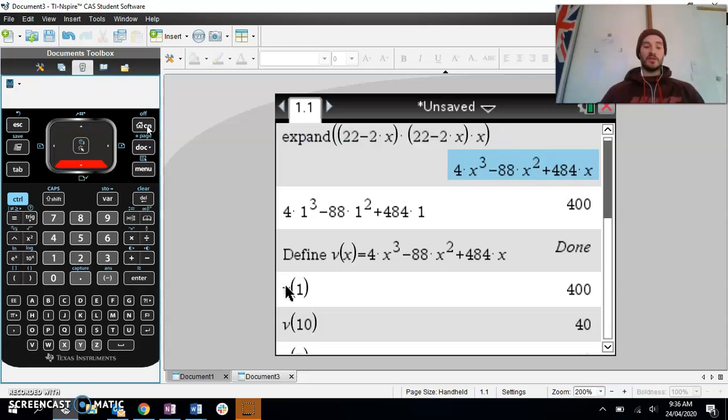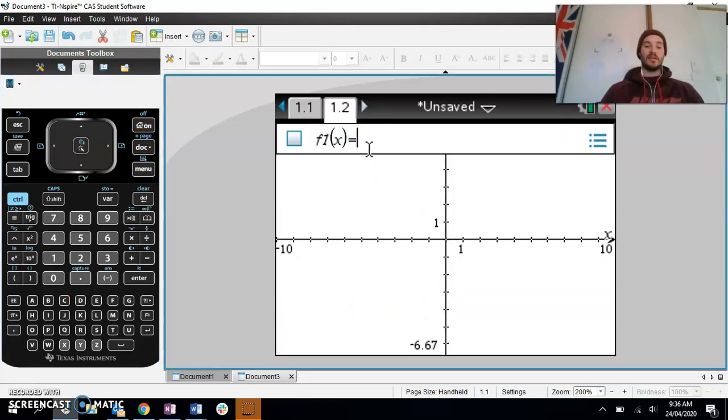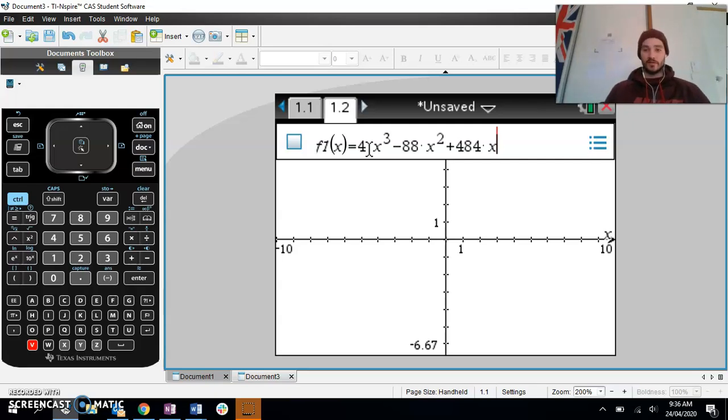Now on your computer you can do Control C. You can do the same thing on your CAS. So press Control and then C, and it should be copied. I'm going to start a graph and then Control V is paste. There we go. You didn't even have to write it again.